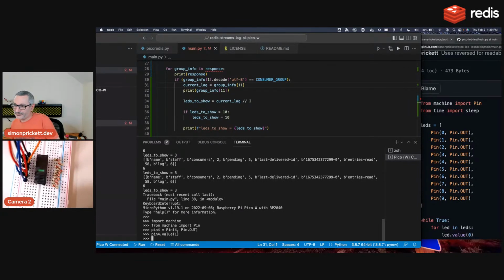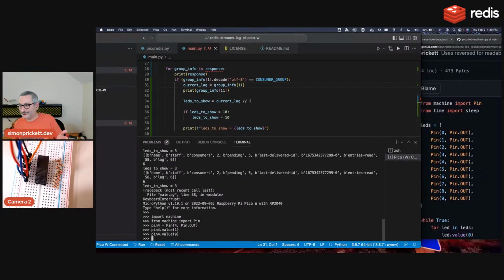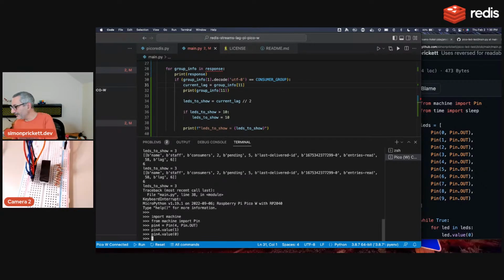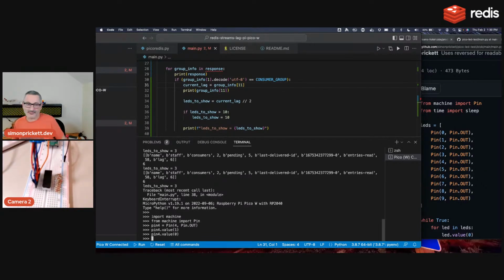And if I hold this here with one hand and change that to be value 0, what you can expect is it goes off. So in electrical terms, what we've done is we've sent 3.3 volts to that pin, and that's kind of how it works.